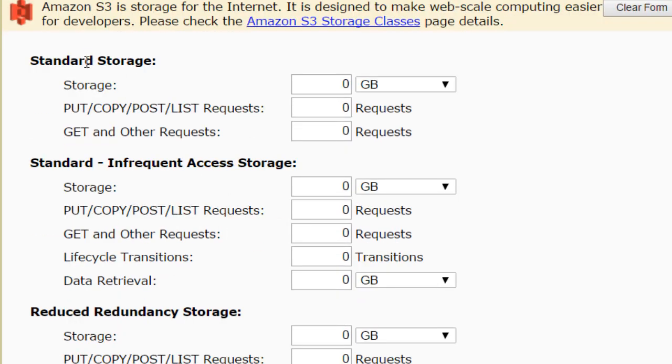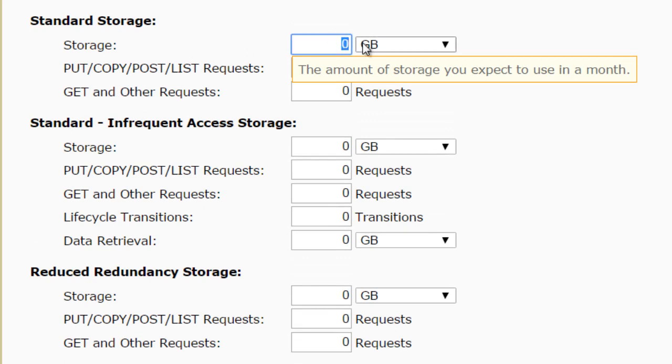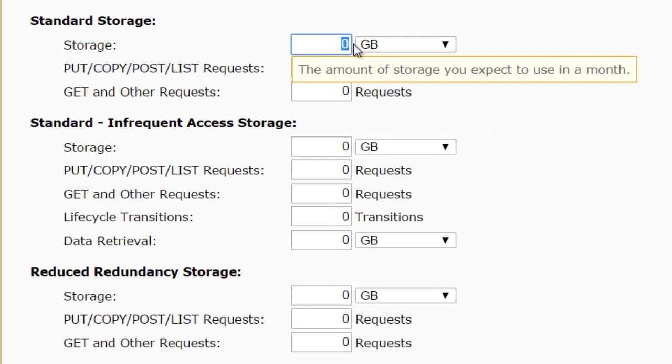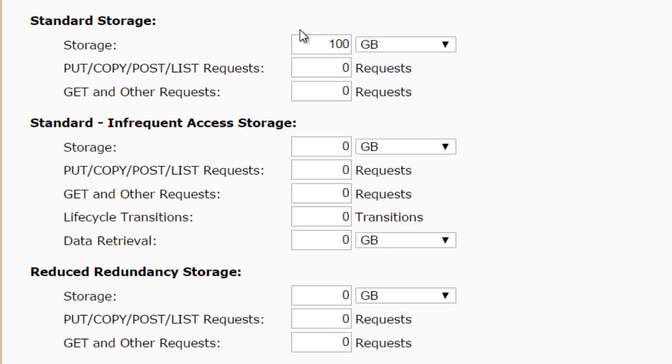Now, standard storage is merely the amount of storage that you expect to use in a month. So in other words, how much are you going to upload? Now, realistically, most of you are probably going to upload a max of a couple gigs. For those of you who are heavy users, you might say a max of 100 gigabytes. Now, imagine this. With most web hosting companies, in order to upload like 100 gigs, you're at least paying $50 to $100 per month.